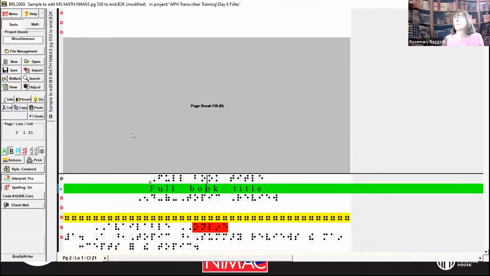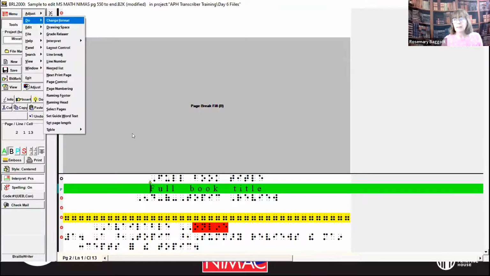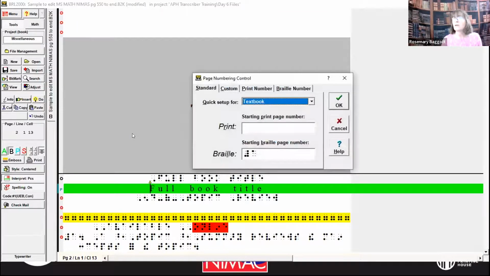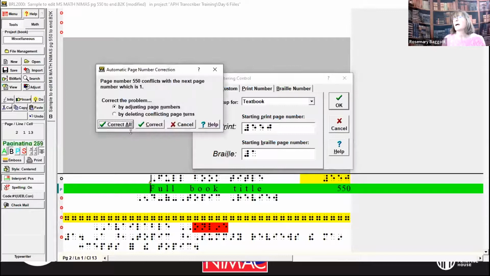So let's say in this print page, in this print book, the starting page number I'm doing right here is 550. Because I check these as I go. There have been times in the past where I've run into a file missing a print page number, and this is asking if I want to correct all. I do.